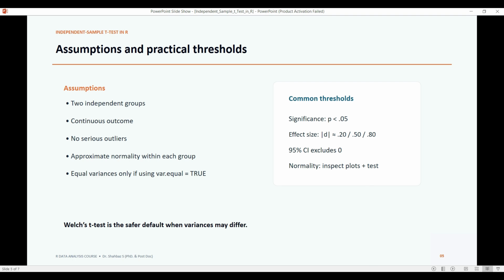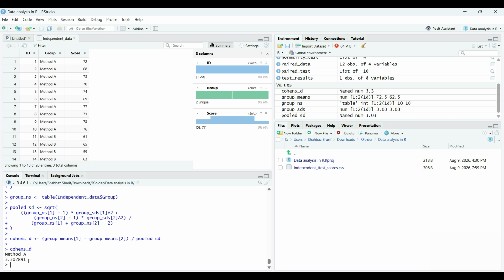So the value of Cohen's d is 3.302891. So it means there is a large change from group A to group B, and there is a large effect size. So it means there is a large significant difference between method A and method B. So in this way, we perform the independent samples t-test in R.